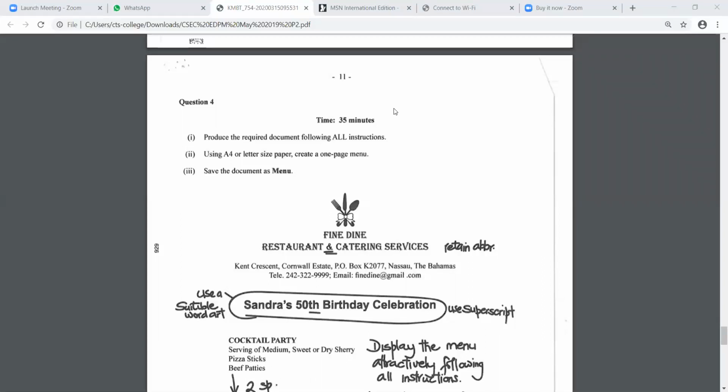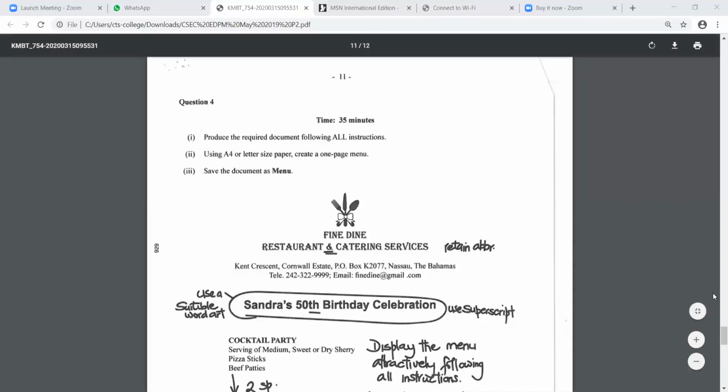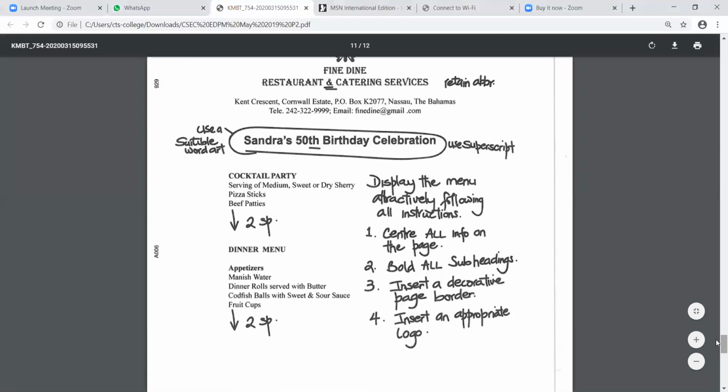Sandra's 50th birthday celebration. The TH is underlined. To the side of the underline, you are seeing superscript. Remember when you type the TH, it automatically goes up on the top. The examiner is telling you to use, though, a suitable word art, which means you're not typing this as regular text on your page, right? You are typing this in something called word art. Do you all know where to go to get that option for word art?